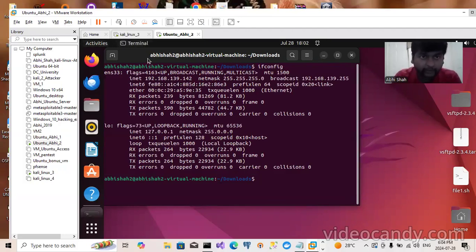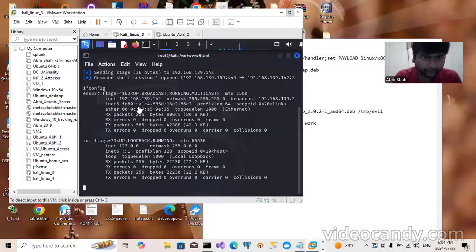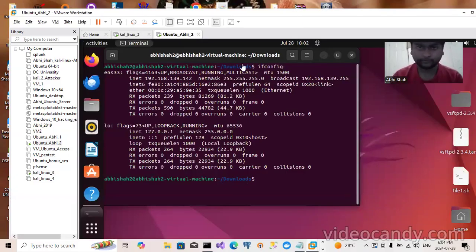This is the IP address of that machine: 192.168.139.112. I have successfully gained access to it. So that is the main thing.